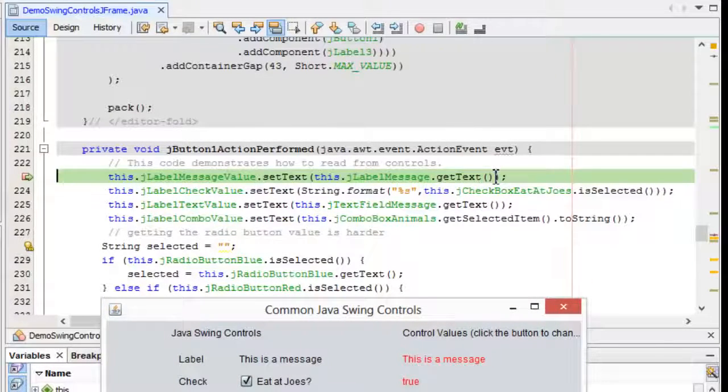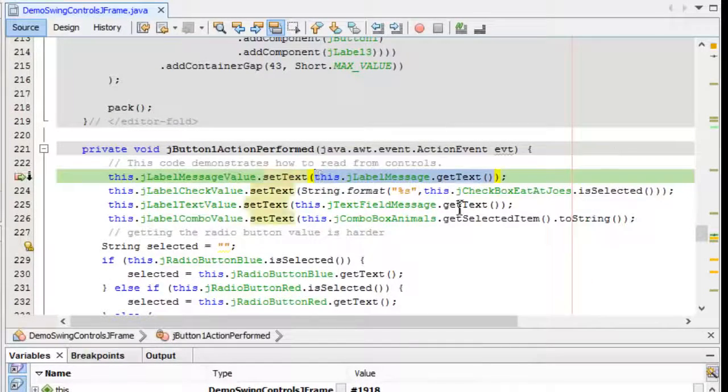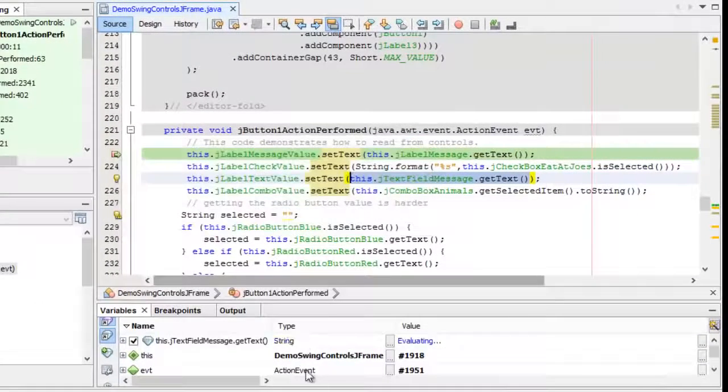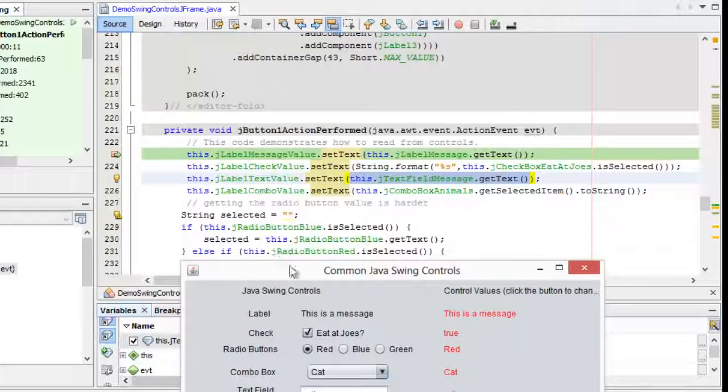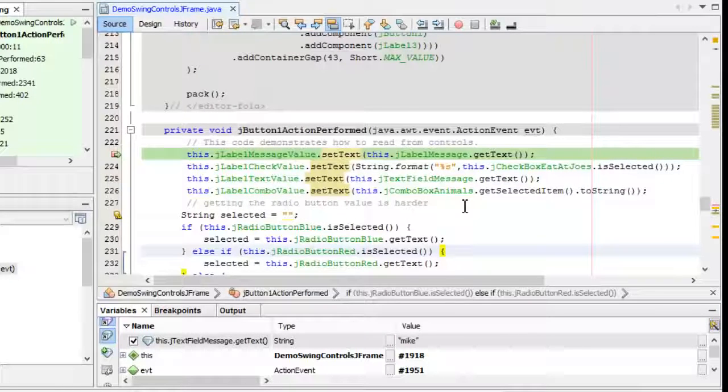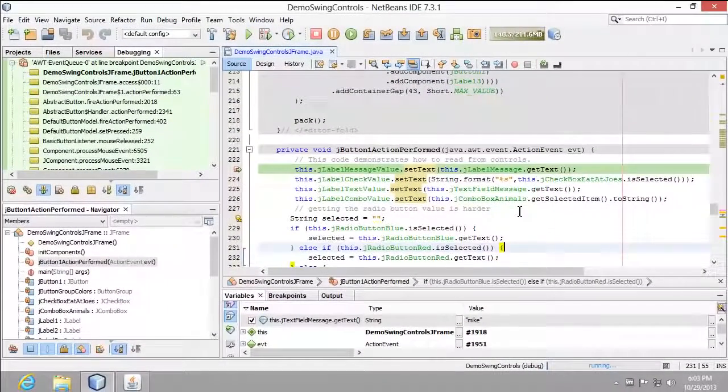And so if I put a watch on this, let me put a watch on this one here. You'll see that that is Mike. See that right there? And if I go back and look at my form, that's what I typed, Mike. So you can see that you have to use the set text and get text methods to read and write to and from these user interface controls. That's really the big secret.